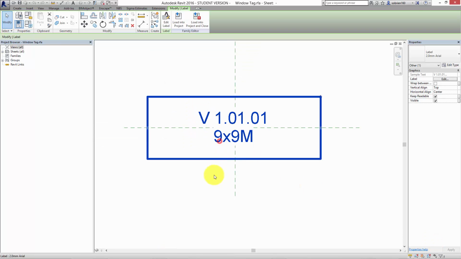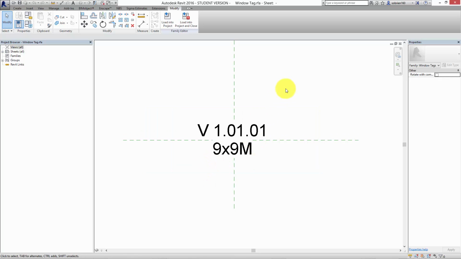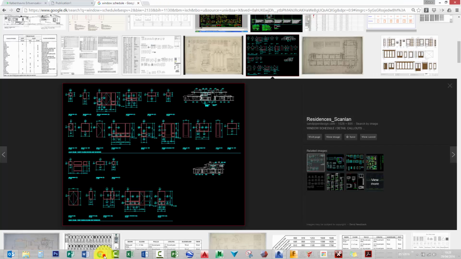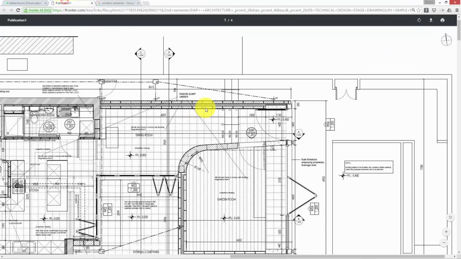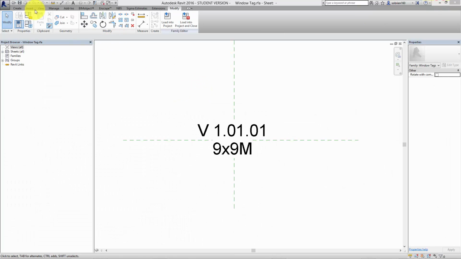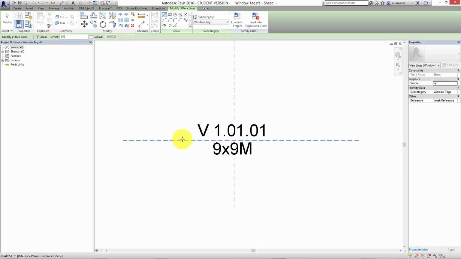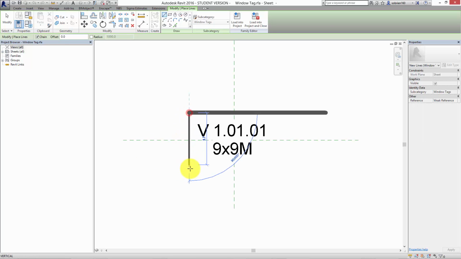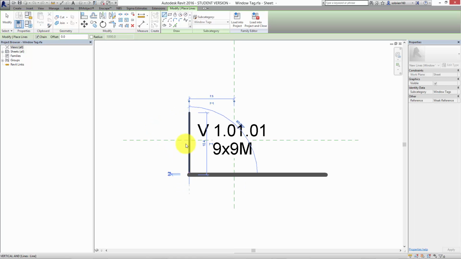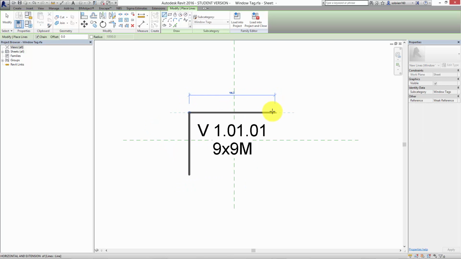So that's fine. I'm not going to edit it yet. I just have to put some lines in there to make it a little more like the example we have here. So I'm going to make something like this. Just go create line. I'll put a line here and a line here, let's say.